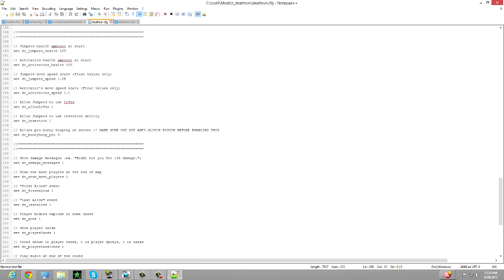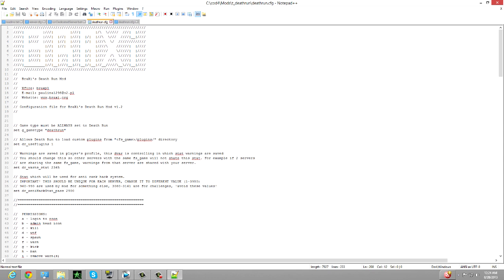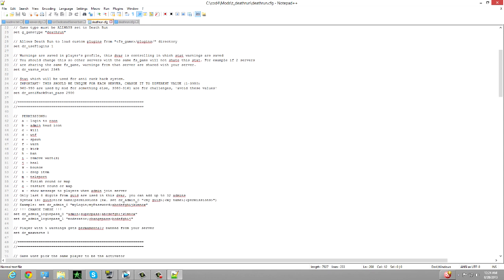I'm not gonna go through this whole config with you because it's pretty self-explanatory. So what you're gonna do is scroll down to if you want plugins enabled on your server or not. If you don't want plugins, put 0. If you want plugins, put 1.